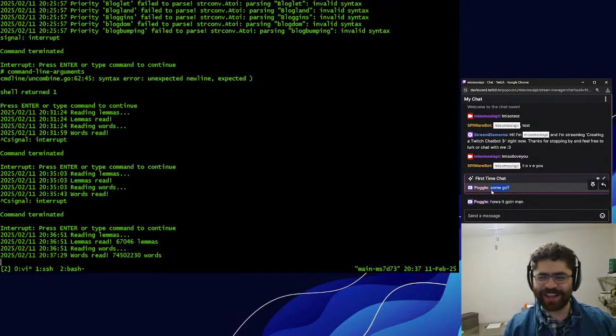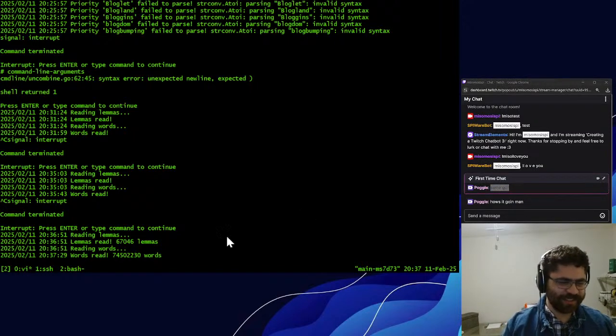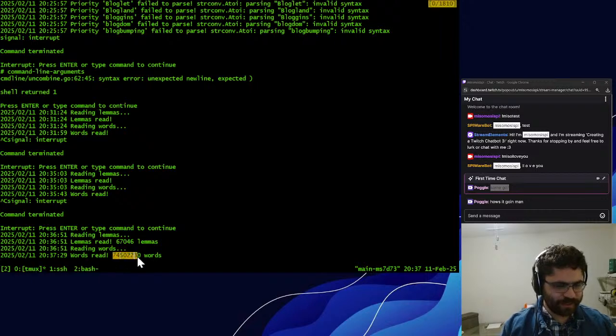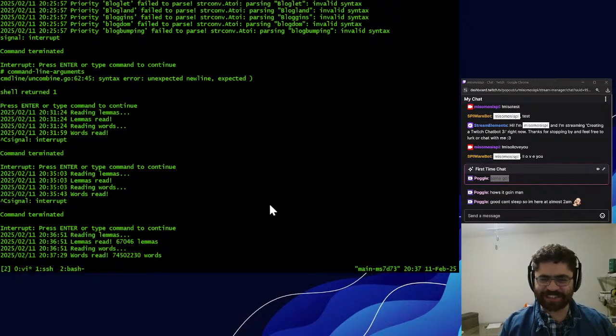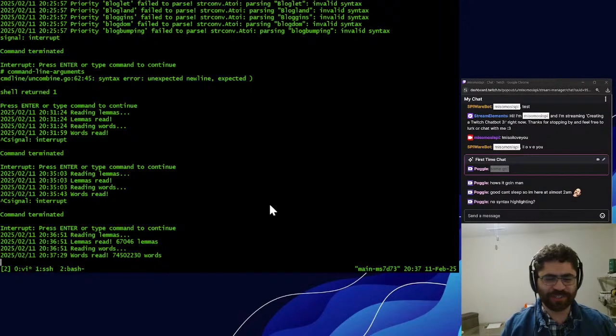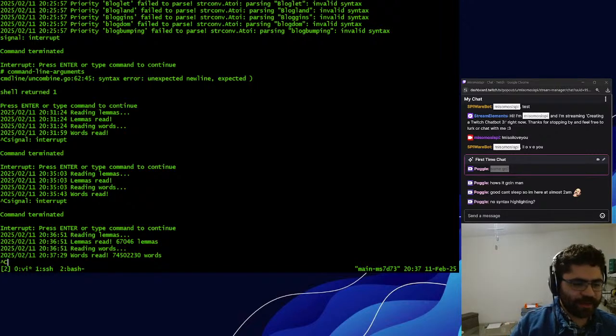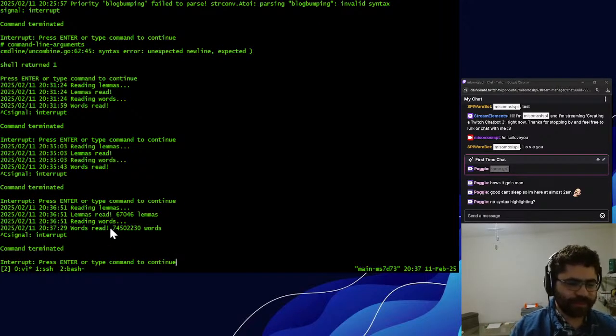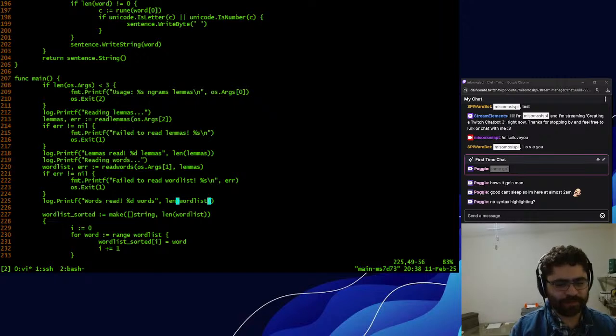Oh, hi, Poggle. Yes, it's some Go. It's going well. How are you doing, Poggle? Yeah, jeez. Okay. Can't sleep, so I'm here. Yeah, no syntax highlighting. I know a lot of people like syntax highlighting. I just never really got that much use out of it. Sometimes it even hurts my eyes too. It's weird.